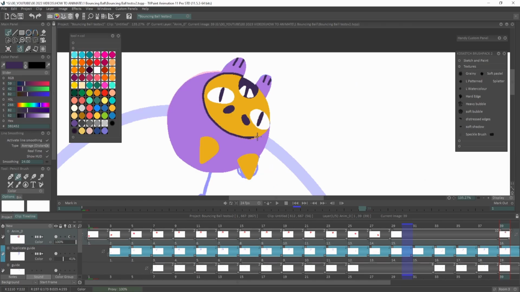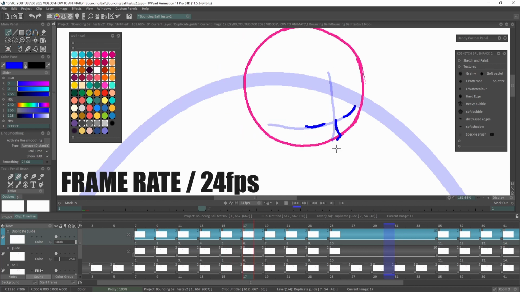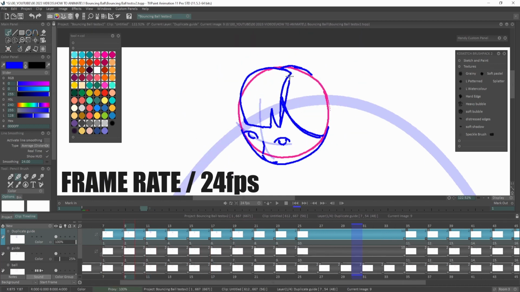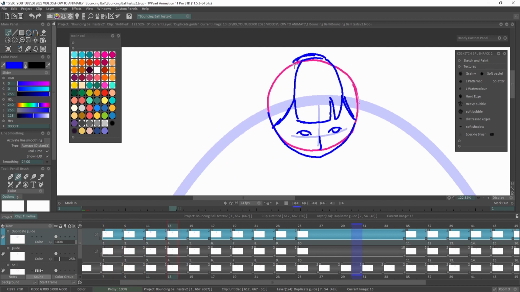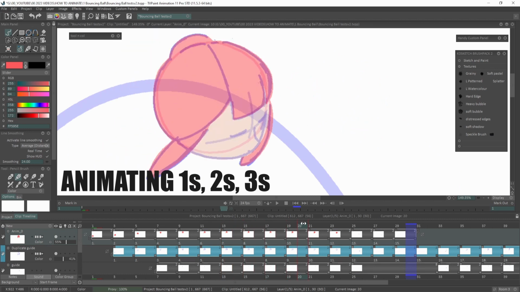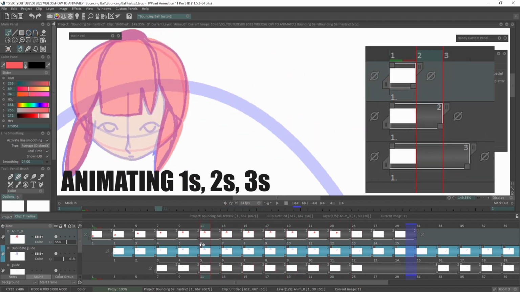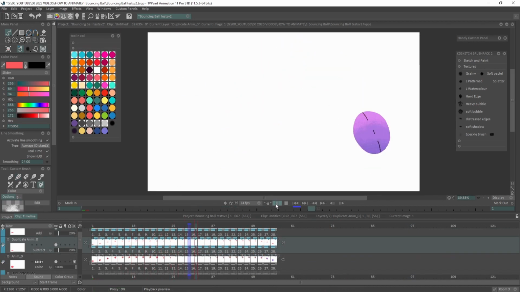I'll be using TVPaint for this video, but you can use any animation software you like to follow along. My frame rate is set to 24, and this number determines how many drawings are shown per second of animation. If you've ever heard anyone refer to animating on 1s, 2s or 3s, this just means each drawing will hold for 1, 2 or 3 frames. I'll be using 2s for this loop, but when I'm working on more detailed animations, I'll use a mix to get the look I want.